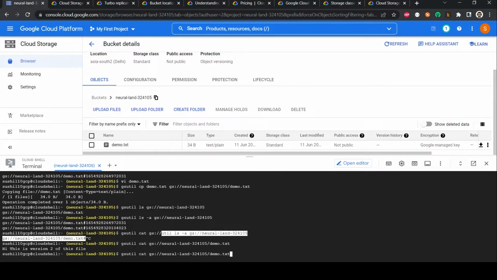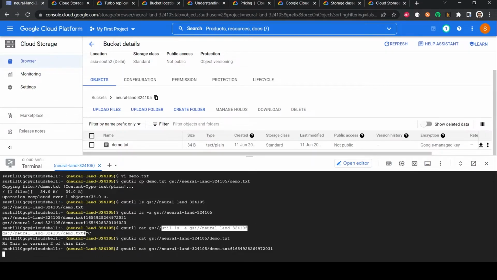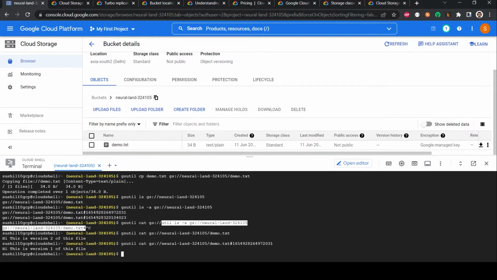But what you can do is provide the version which you want to read. By default, it will read the newer version, but you can provide the version number as well, and it will read the older version as well, or a specific version as well. So that's how the versioning works.